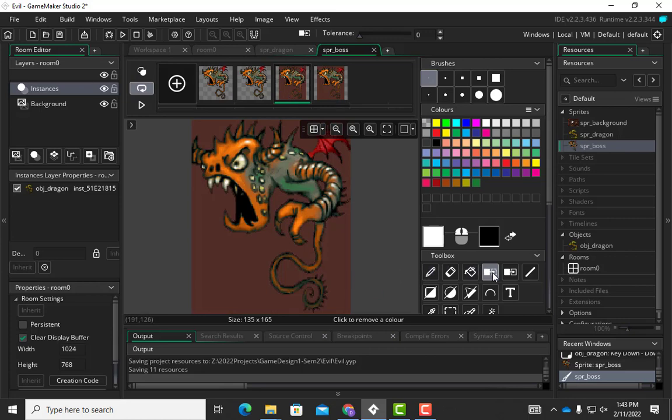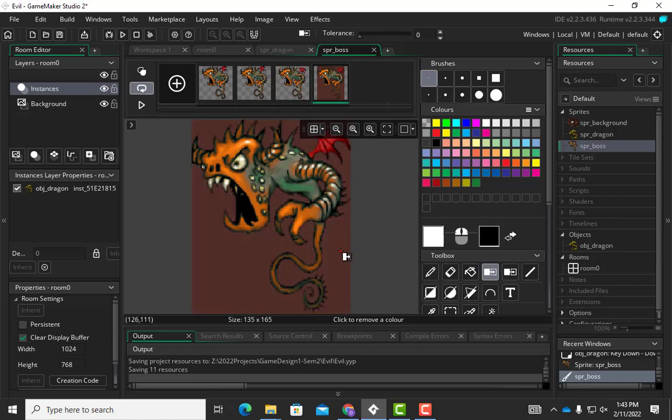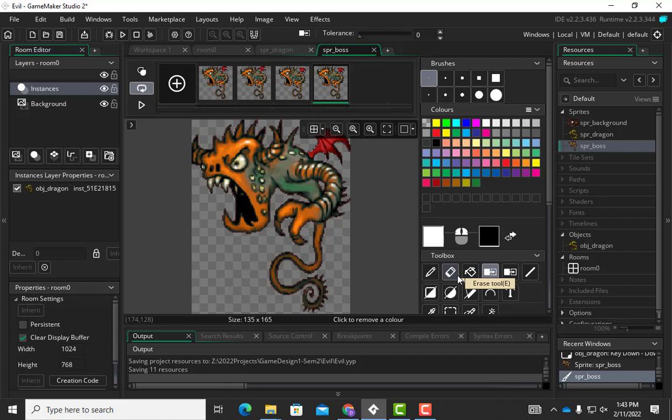I don't know why it didn't work. But you can do them individually as well. So I'm just doing that individually. Maybe it was a different color. If I play this animation, you can see that the only thing that moves is the wings, right? Okay, so there's our boss monster.